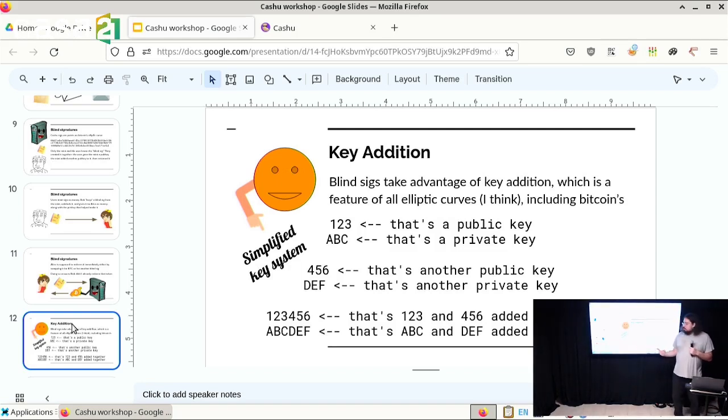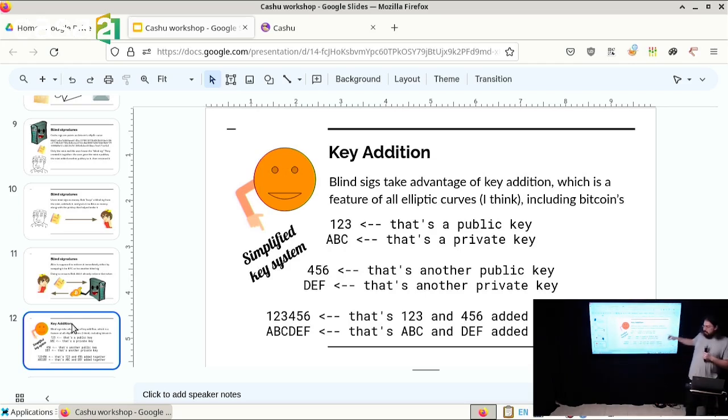The cool thing about elliptic curves is if you add these two public keys together, 1, 2, 3, 4, 5, 6, it's still a valid public key. You can send money to that. You can receive money from it. You can sign messages with this private key. It's great. And the private keys, similarly, if you just add them together, they're all just numbers. You can add things with numbers. It's valid for this public key. That private key can sign for this one. Really cool property.